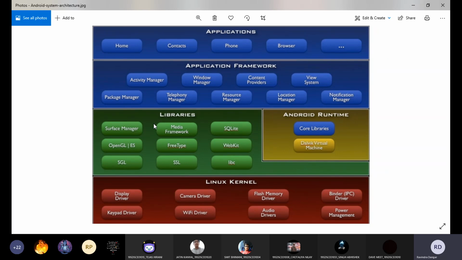If you want to do stuff related to media, the media framework is there. If you want to store your data locally, internally, SQLite is there. If you want to go with the designing part, Surface Manager is there. If you want to deal with fonts, FreeType is there. So likewise, there are many libraries. Fine. So the next one is OpenGL, which deals with stuff related to graphics.